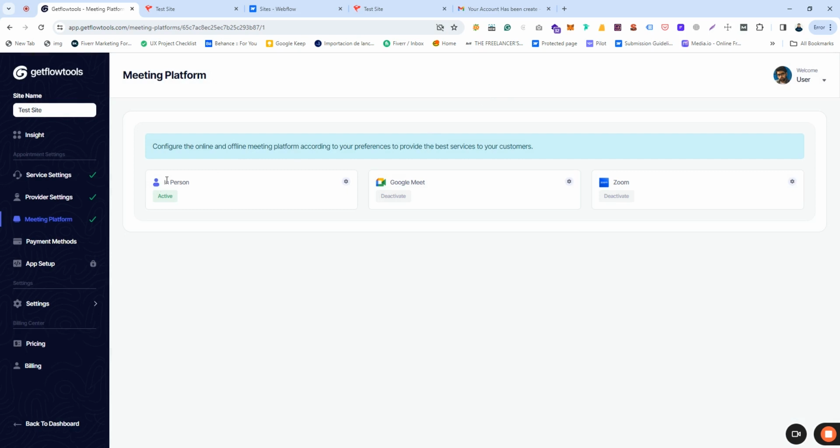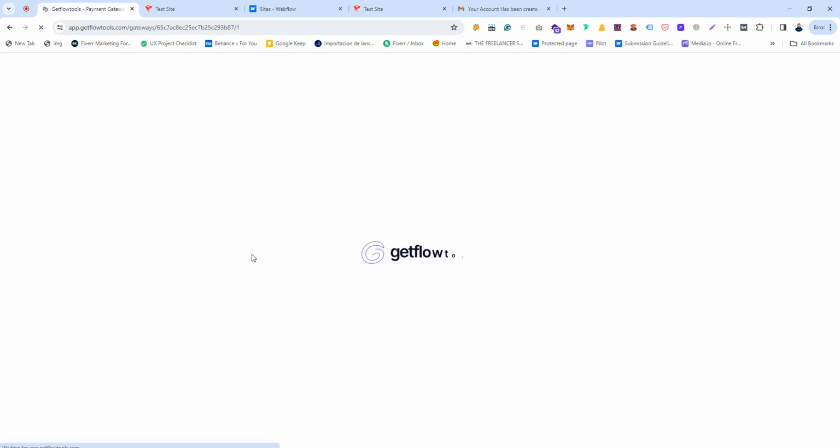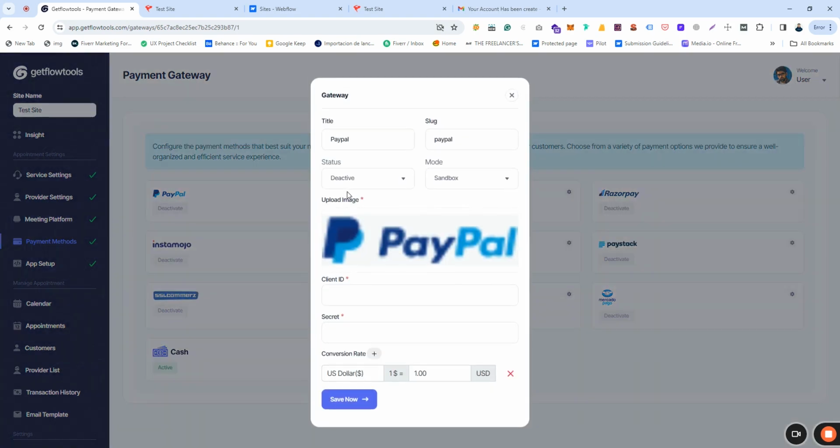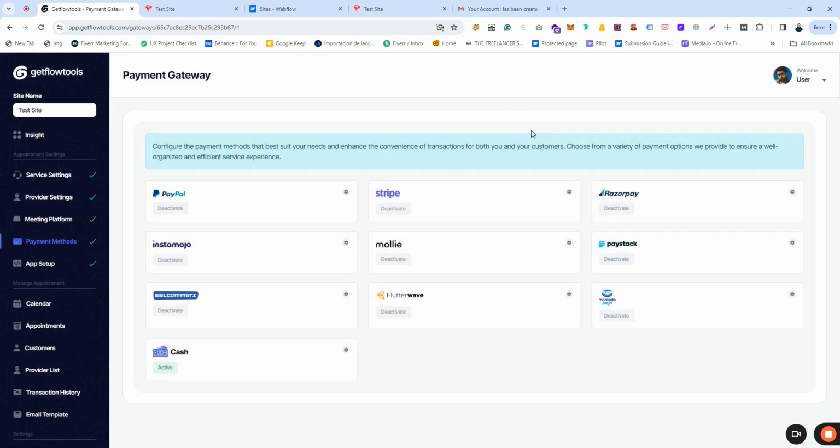So one of our meeting types is active, so I'm going to the next step, which is payment method. So click on payment method. We have multiple well-known payment gateway integrations. For settings, many more payment gateways are deactivated in here also. So if you want any of them, you just have to put all the required information in here, then your payment gateway is activated and you can receive payment from here. So all the 4 steps are done. Then the last step is app setup.